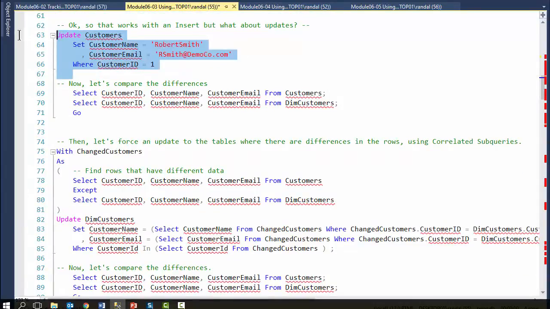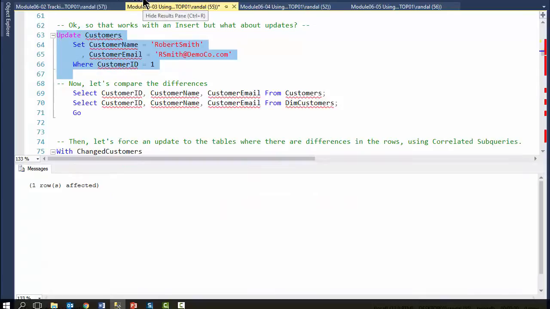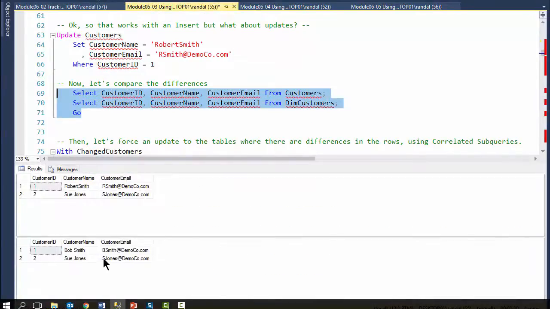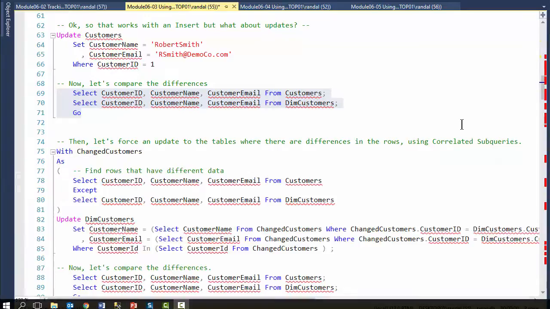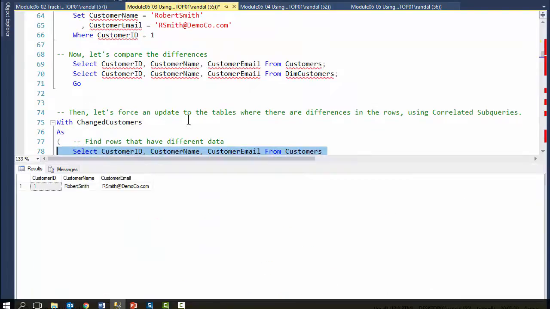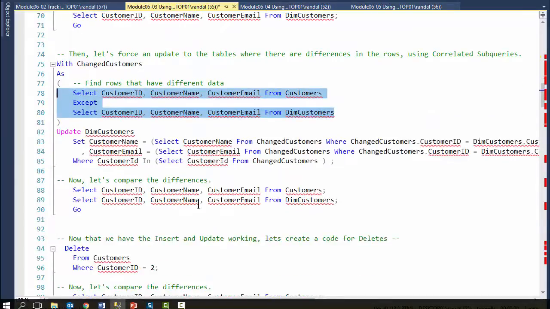Update is going to basically do the same thing. The reason for that is when I compare the differences, I can see that Robert Smith up here is different than Bob Smith, and R Smith is different than B Smith. Now what happens is I do the same comparison, and it compares all the columns. And if it finds that there is a difference, and in this case there are two columns that are different, it goes ahead and gives me that result.